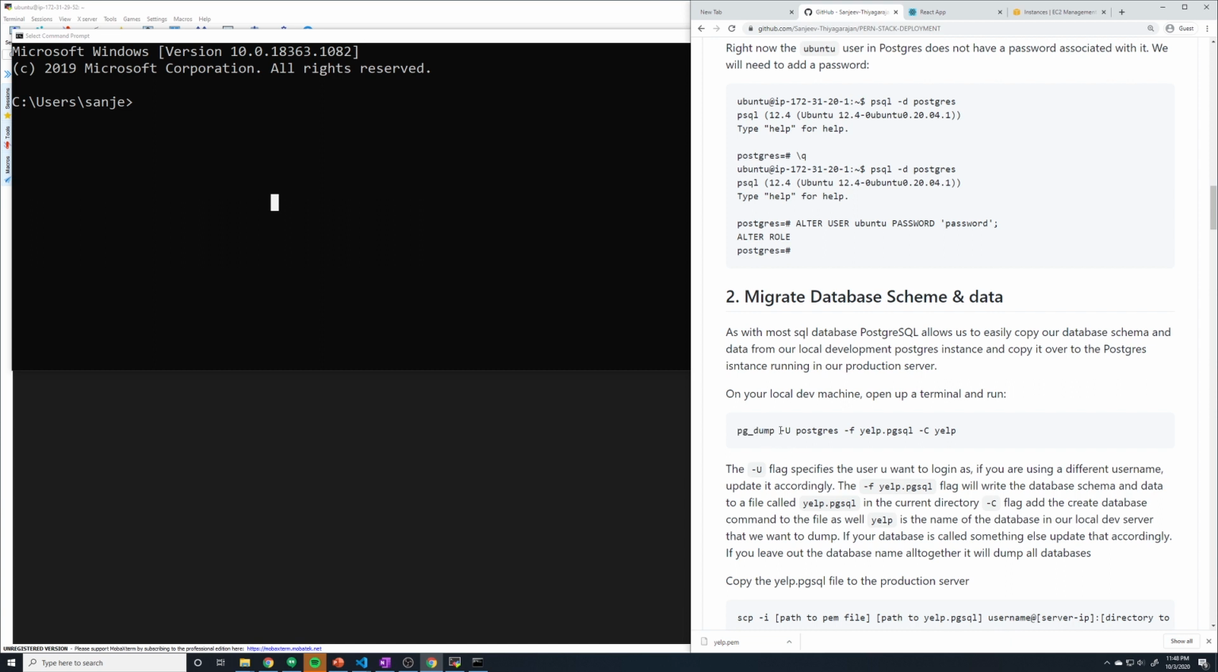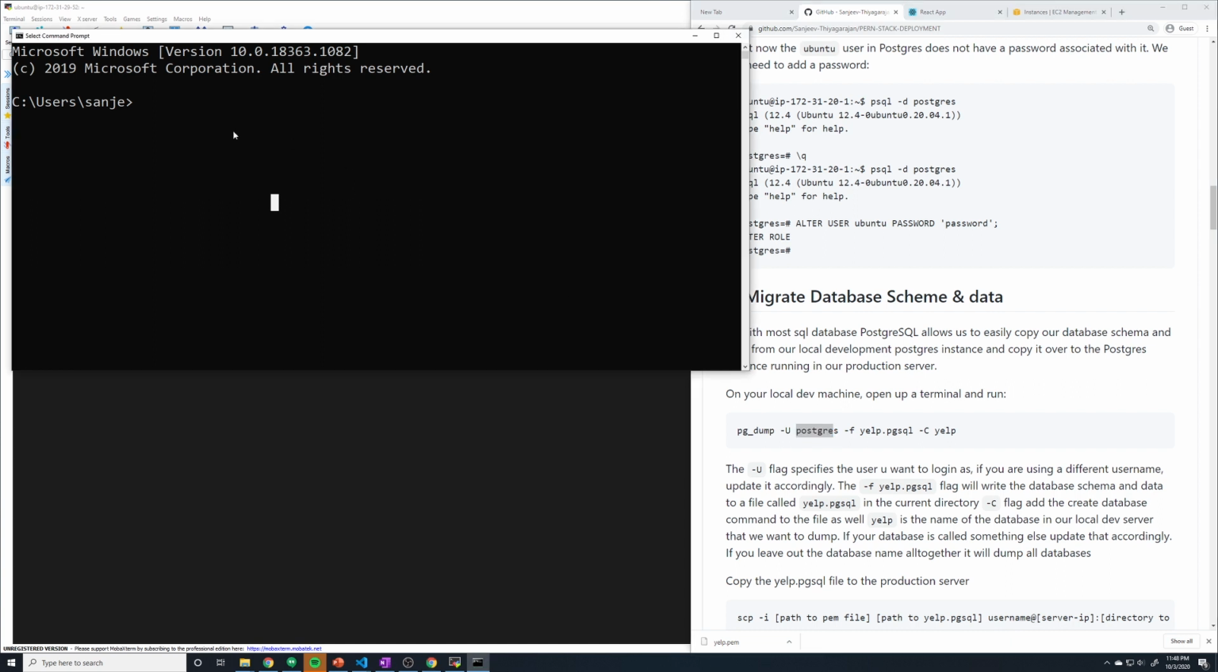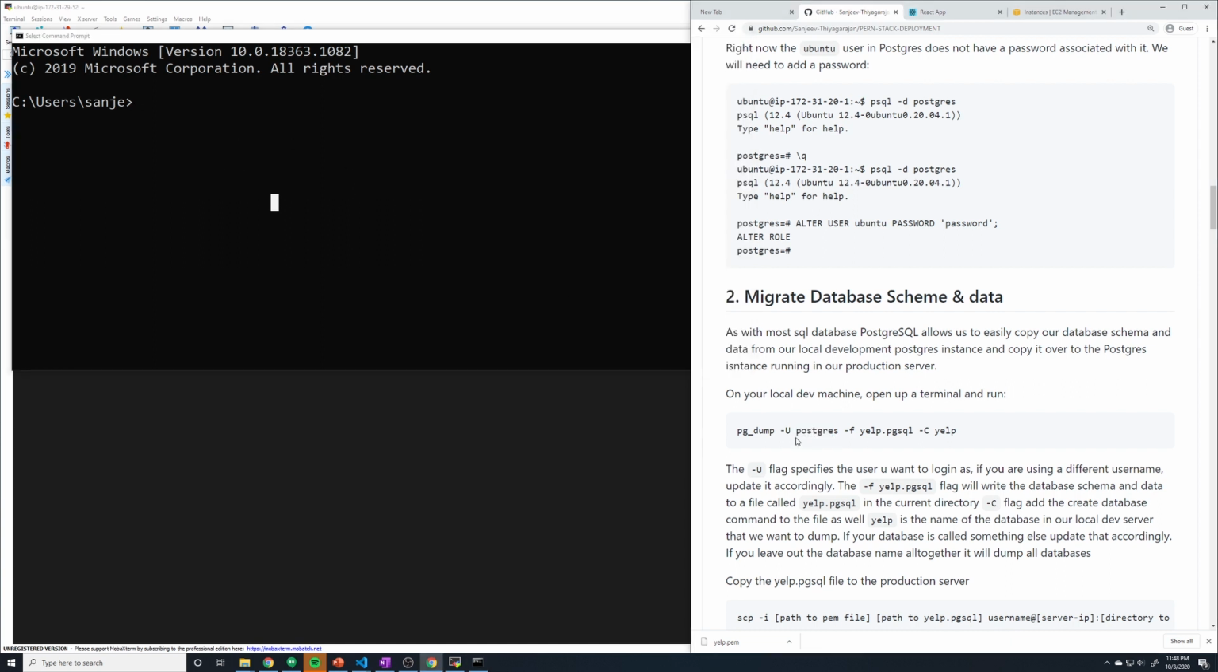So here I pass in the -U flag, and this is going to be the user that we want to log in as. So in my local dev server, I just have the postgres user. I didn't create any other users, so we have to specify the specific user we want to log in as, or else it's going to try to log in as whatever user we're logged in as on the Windows machine because it also does peer authentication.